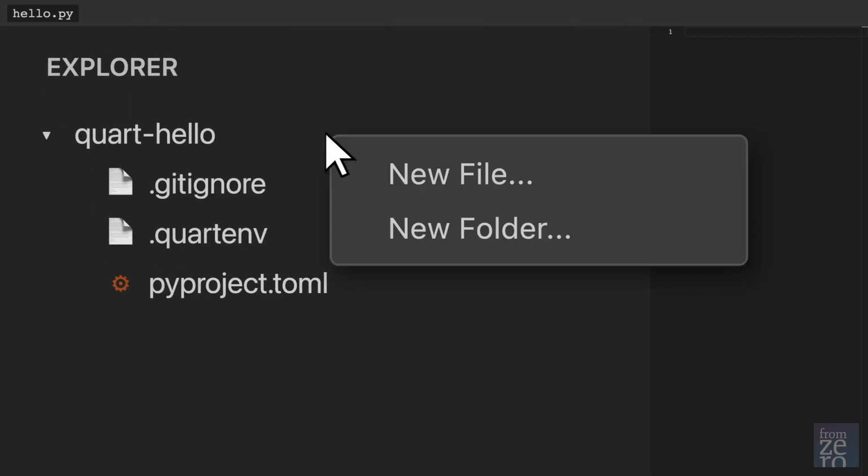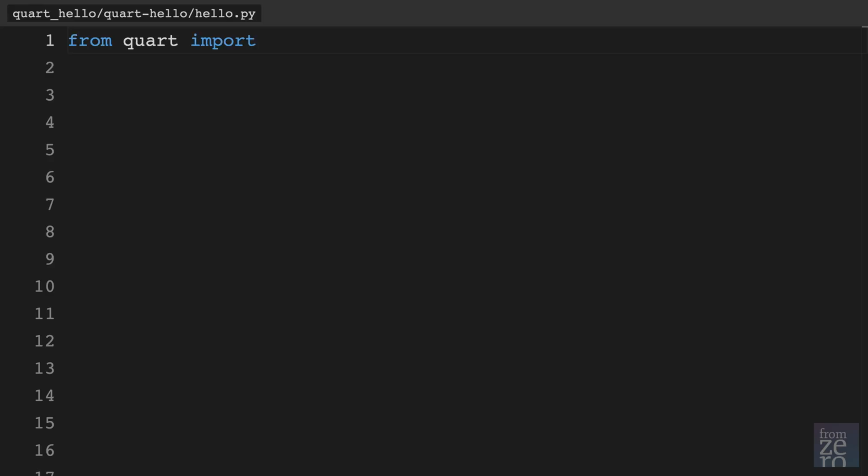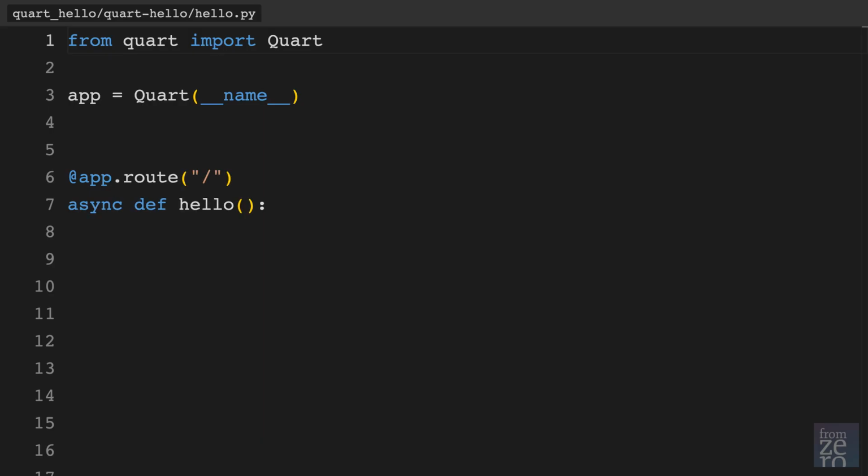Open your favorite code editor and create a file called hello.py in the root folder. We'll write the following code in hello.py. First, we import the Quart class from the Quart package. We then create an instance of a Quart app using the dunder name global as its identifier. Next, we'll define the root path that the application will respond on.